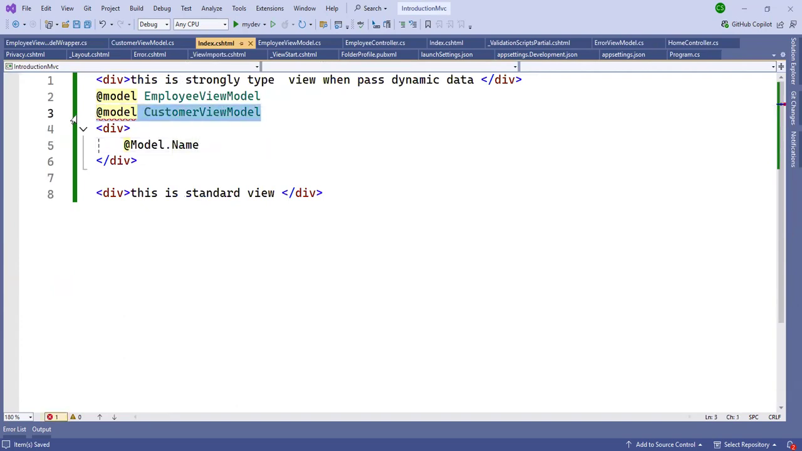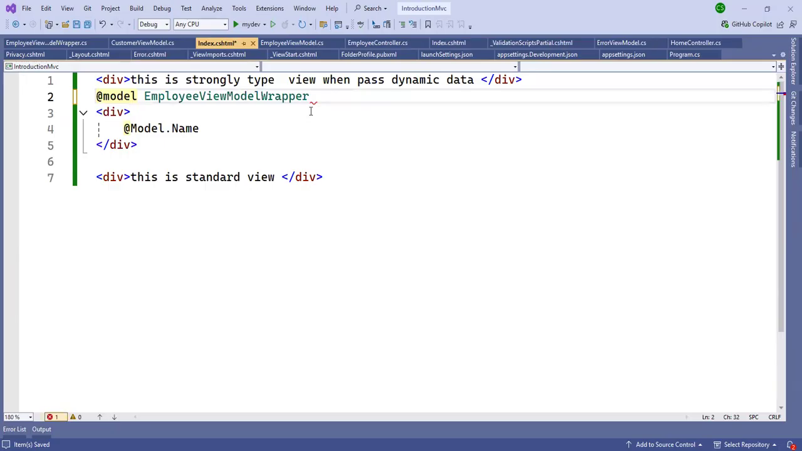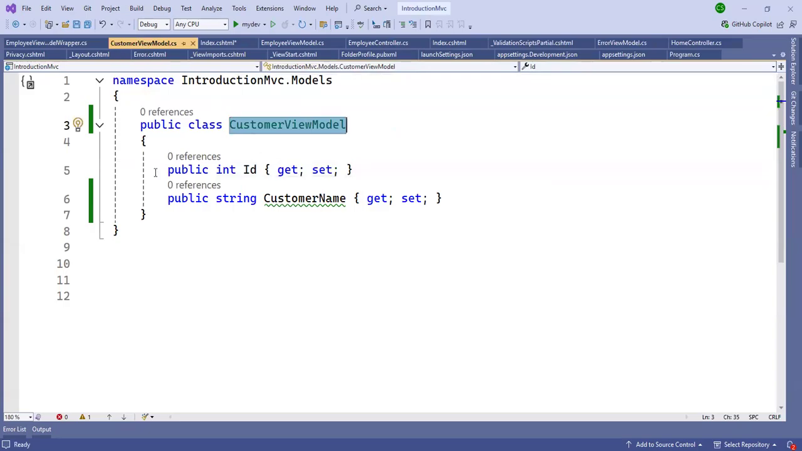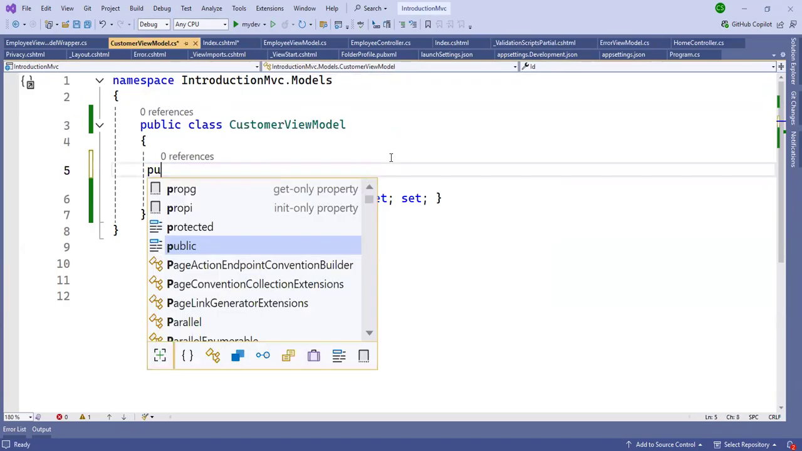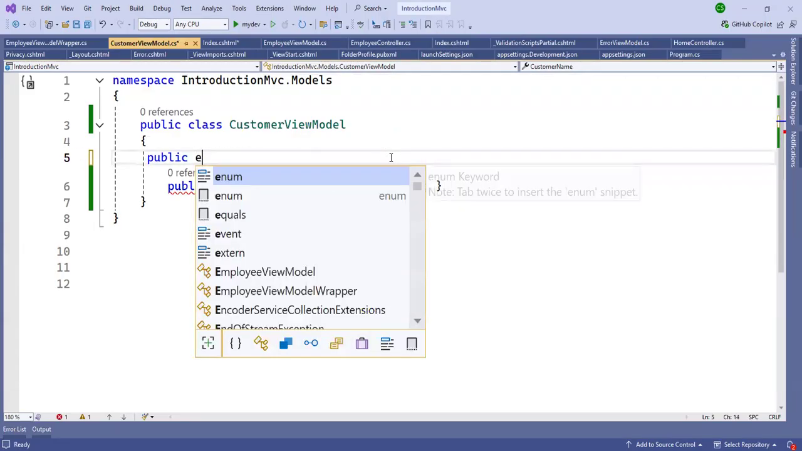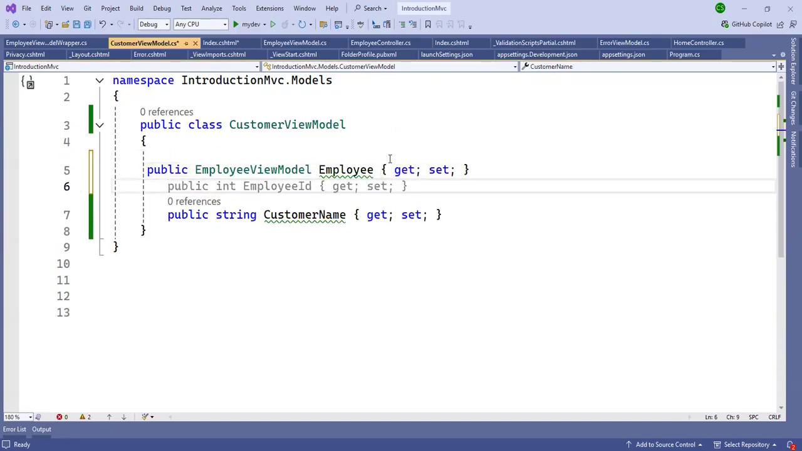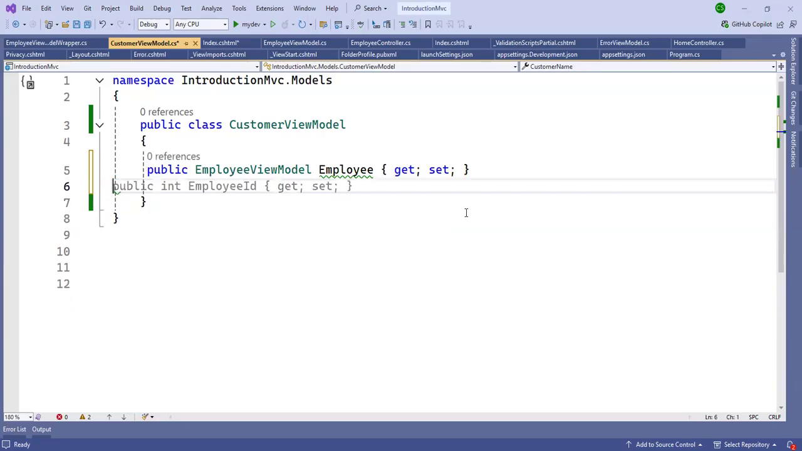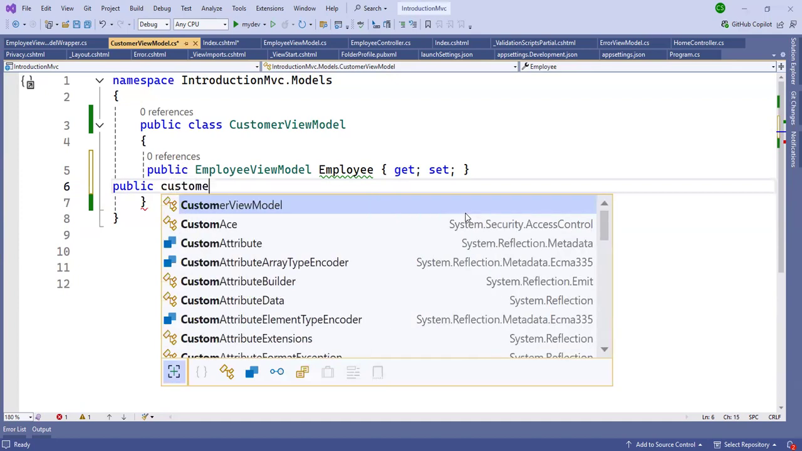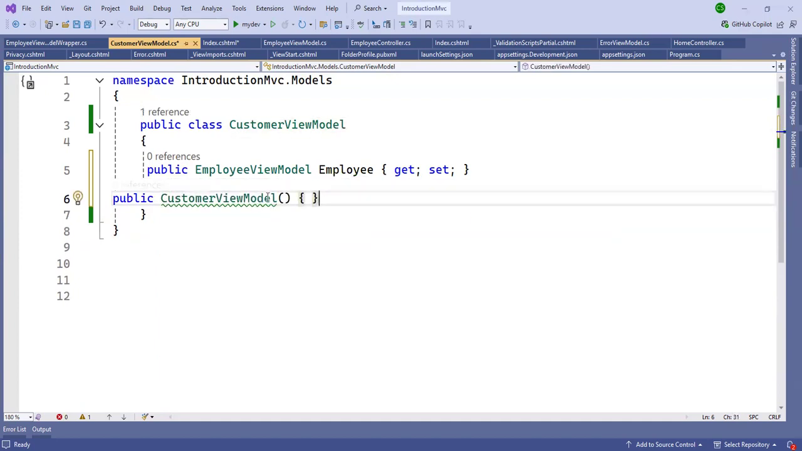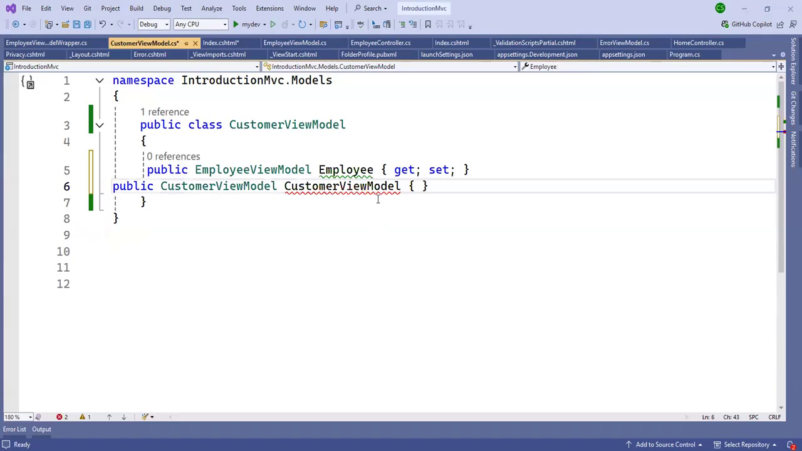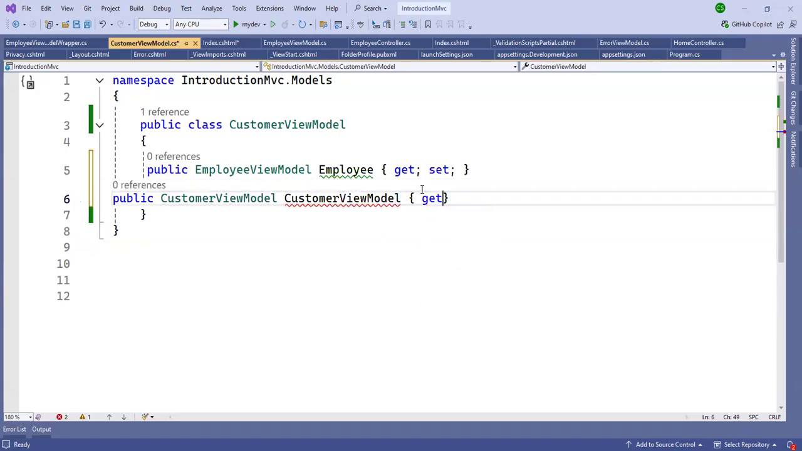Here we can register this model, and inside this model we can write public employee view model, and second, public customer view model, customer view model, get set.